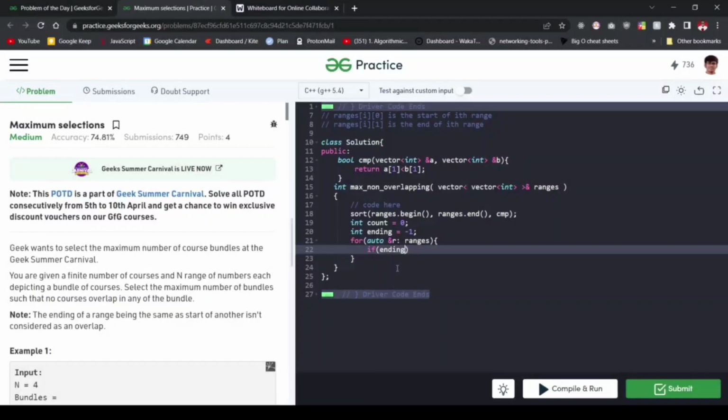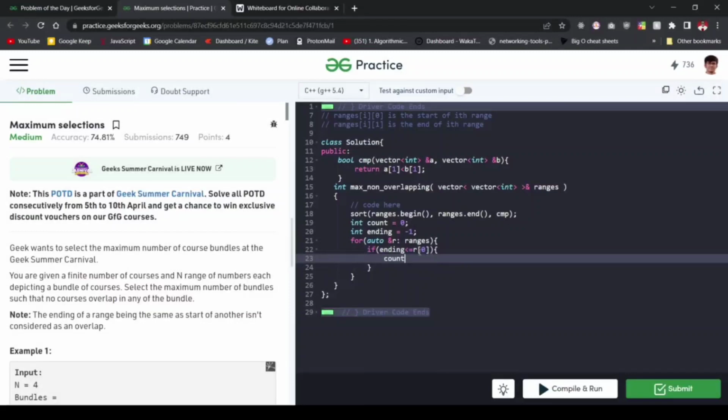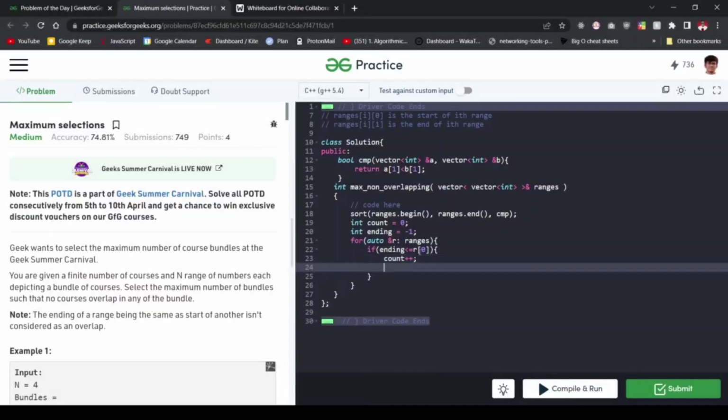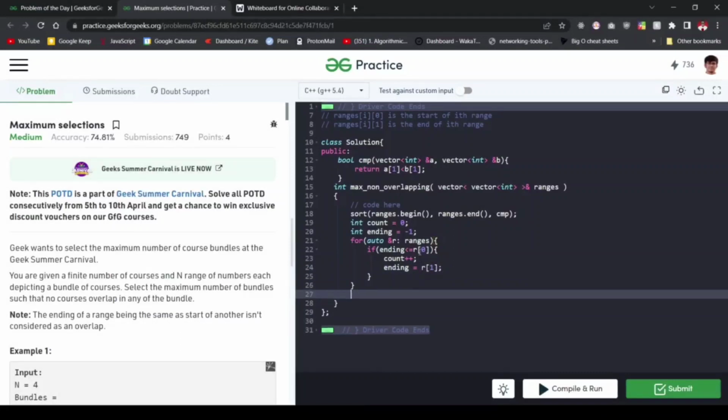So if the ending value is less than or equal to, since we can include the ranges with the same ending as the next start. So in that case, we'll be using less than or equal to, and we'll make a check if the ending is less than or equal to the range 0 value. And if it is, then we'll simply increment our count. After incrementing, I have to update my ending variable, the current ending, which is nothing but r of 1. And using this, we'll be able to loop over and get the count of the ranges that we can include and return the result, which is nothing but count here.